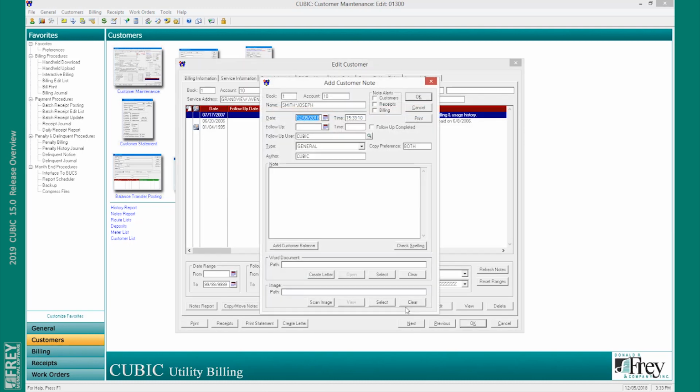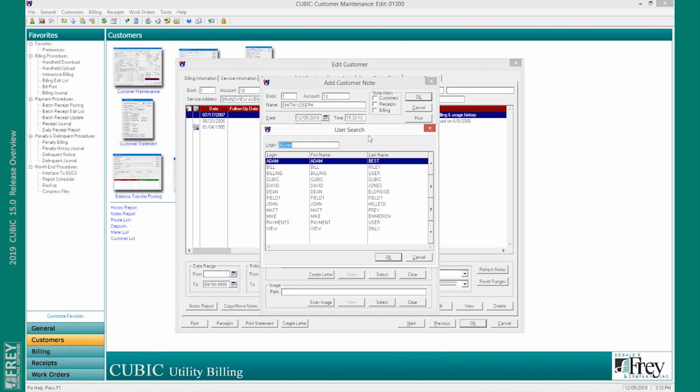Now, when adding a note into the system, a follow-up user is now specified for the note. This user is defaulted to the same name as the author, but is also able to be changed. This gives the user the ability to add a note and assign the follow-up responsibilities to another user. There is a user login search next to the new follow-up user field. The follow-up alerts program has been changed to now use this new field instead of using the author field.